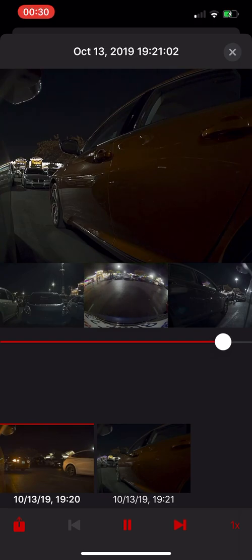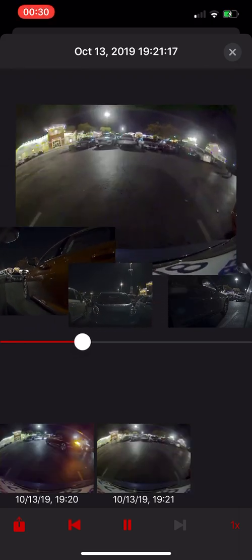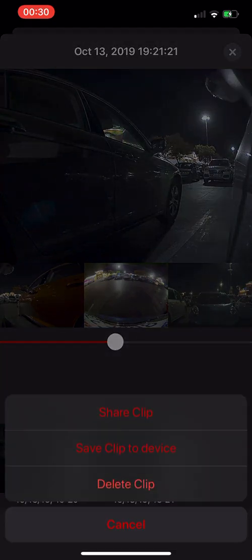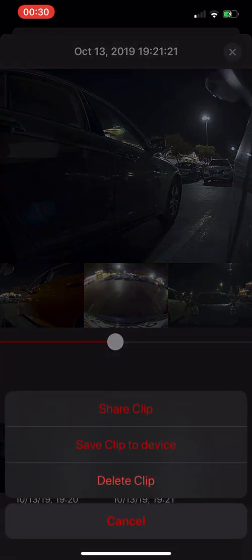And once the video finishes playing, it's pretty seamless. It basically plays the next video. So that's really cool. And like I said, you can change the angles. And if you want to keep that video, you click on the bottom left corner here. And you can either share the clip, or you can save the clip to your device, you can delete it, or you can cancel and do nothing with it.